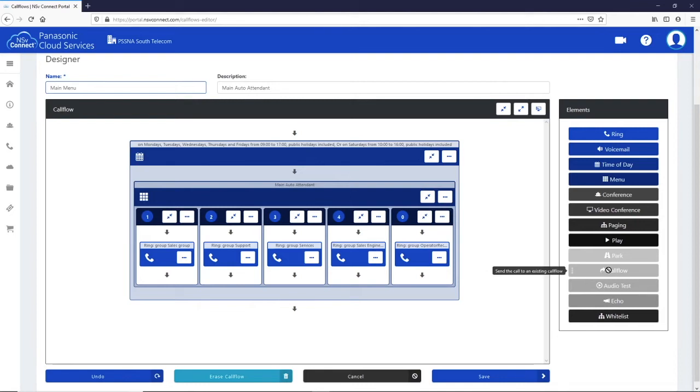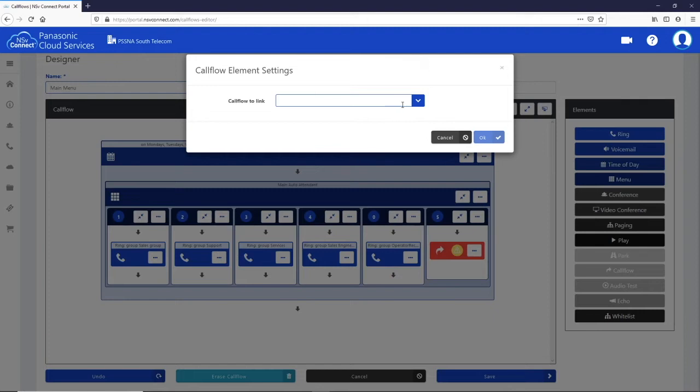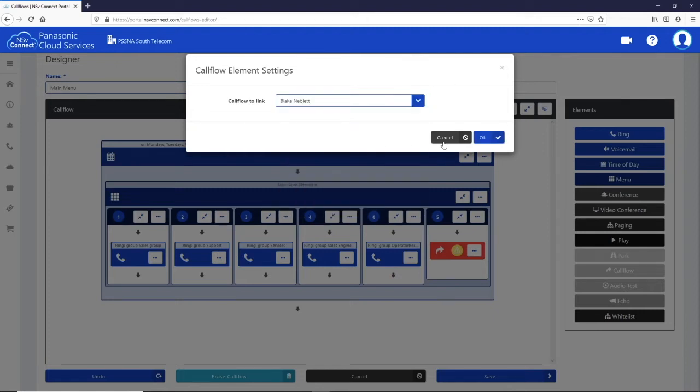You can drag in an existing call flow element. Configuring its settings allows you to choose an existing call flow. So, if the call flow is ever changed, you won't have to change the auto attendant.